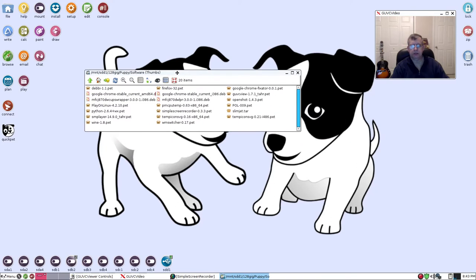Now, as you can see in this folder, I have three files. Write these down and then search on the internet. You'll be able to locate them. You need playonlinux-4.2.10.pet. The next one you need is python-2.6.4+wx.pet. And you need POL, which stands for Play on Linux, POL-009.PET.